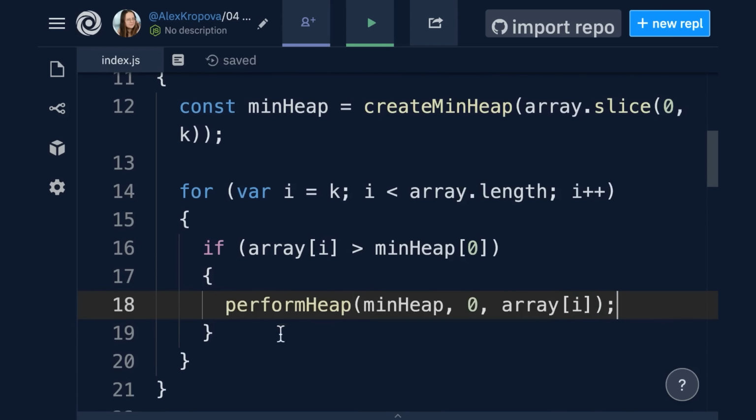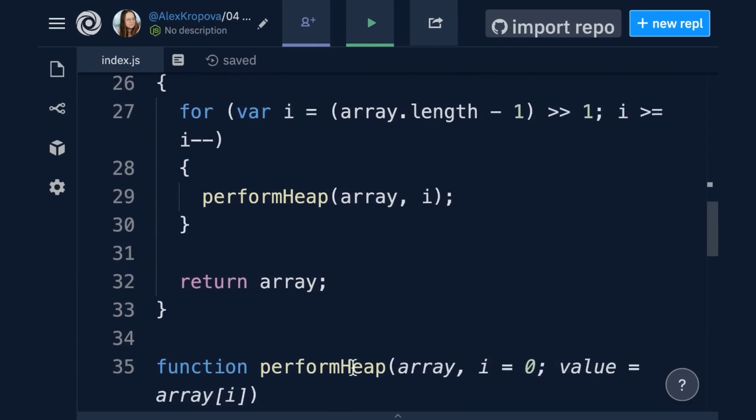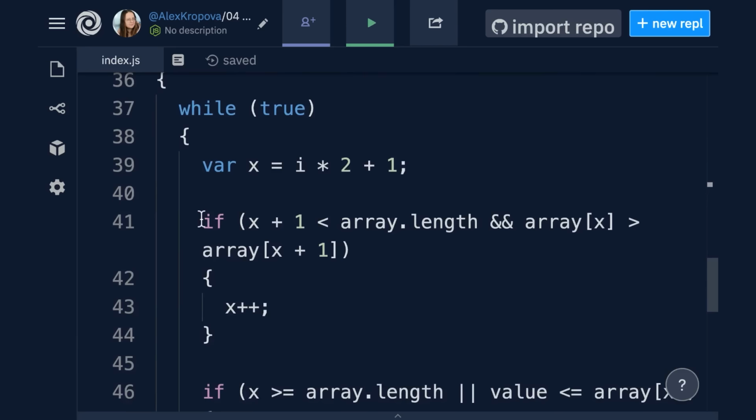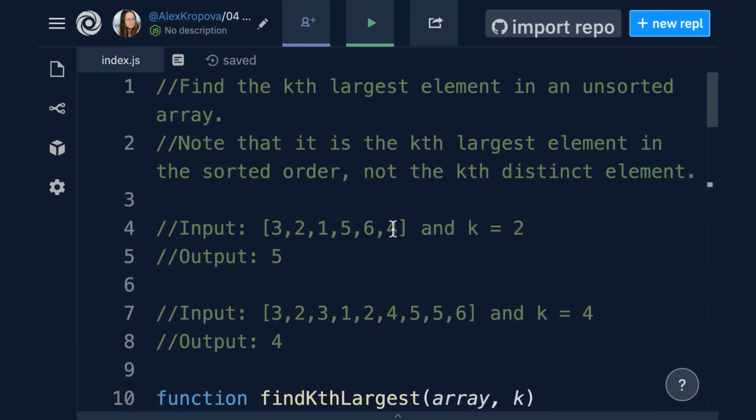And finally, after that, we can return the min heap, because after we performed all of the heaping, the remaining one at the 0th index is going to be the kth largest element, because we have removed all of the ones that are not below k. So for example, if k was 2, then we would remove 6, and then we'd be left with 5, because we would have removed all the ones before that.